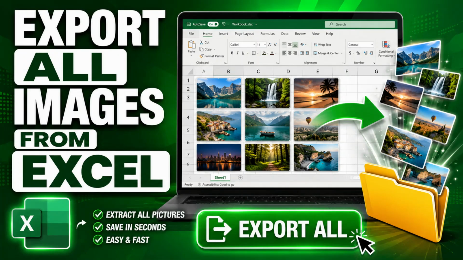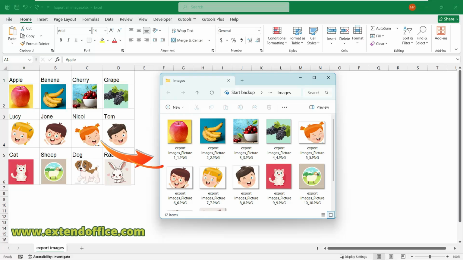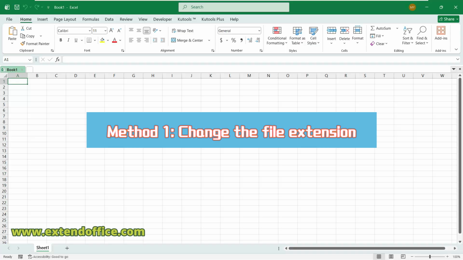Export all images from Excel in seconds. If you want to export all images from an Excel workbook at once, here are 2 easy methods. Method 1. Change the file extension.